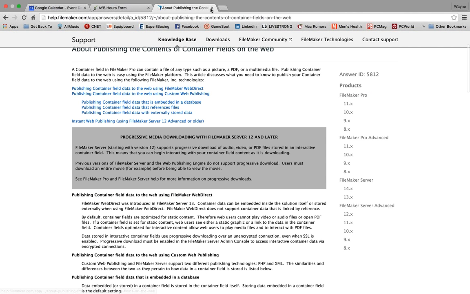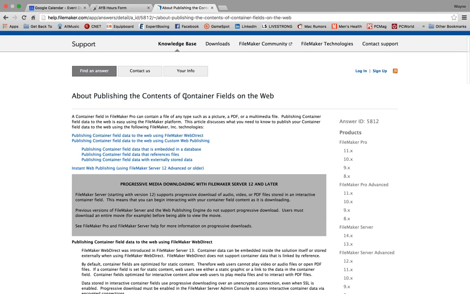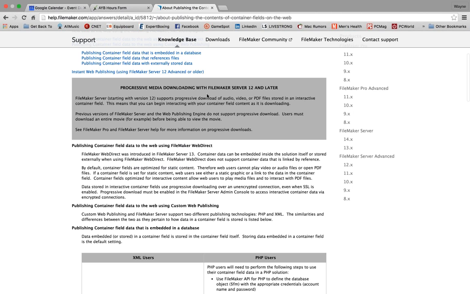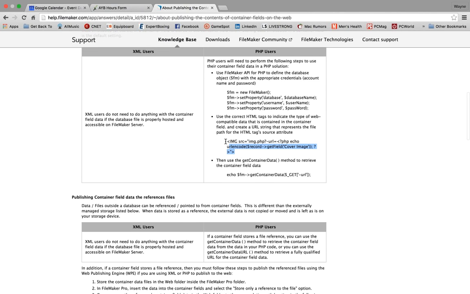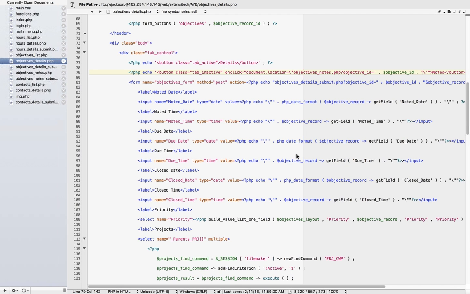So here we go. Down here, this is about publishing the contents of container fields on the web. I was lucky enough to find this, and boy, was this confusing to me. So we authenticate with FileMaker, and then down here we want to create a bit of HTML. It says I want an image, the source is going to be image.php. I'm going to pass in a URL, and I'm going to use URL encode on the container field, right? So this looks like a bunch of gibberish. Very confusing, not very helpful.